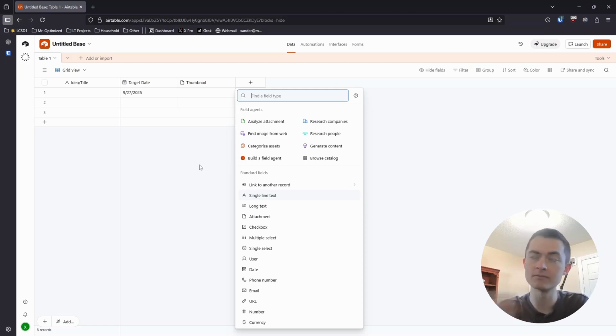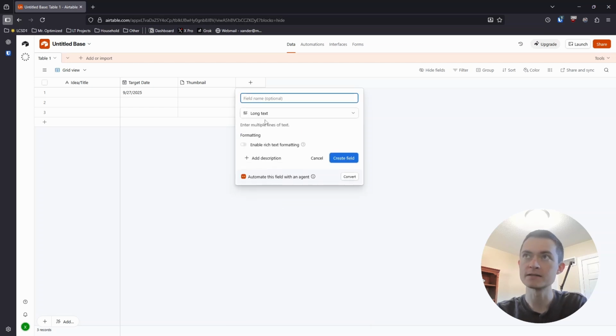However, in wanting to plan these things ahead of time, the thumbnail and the description, it's helpful to have a place to be the home for that. Okay, so long text is what we're going to use. That's the field type for typing more than like a paragraph, especially for a description, which could include multiple paragraphs. We're going to call it description.